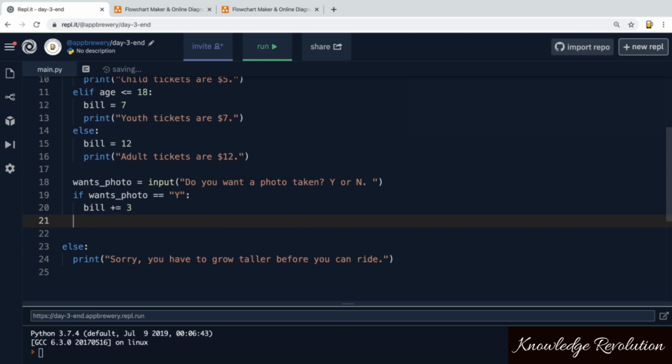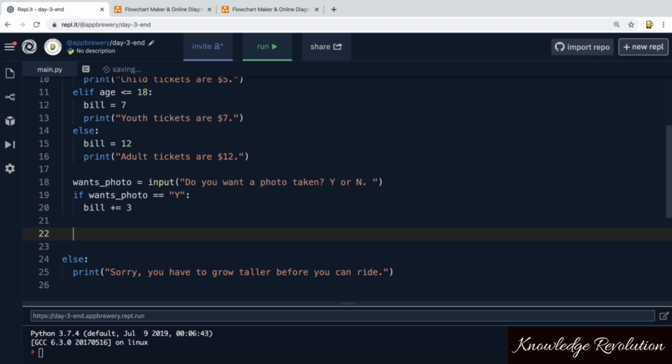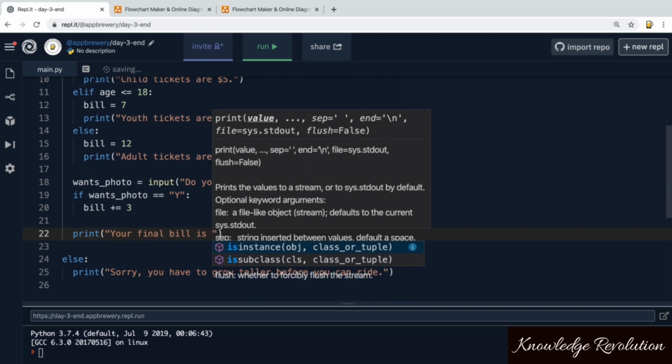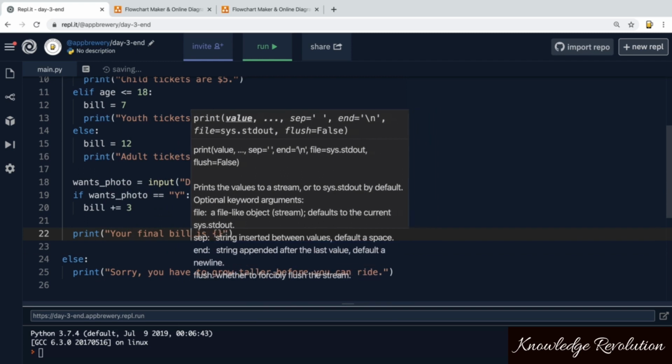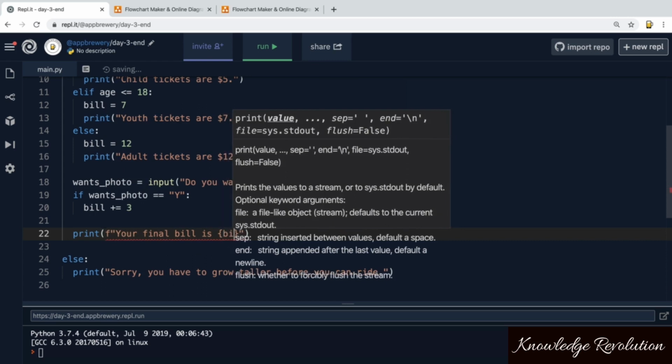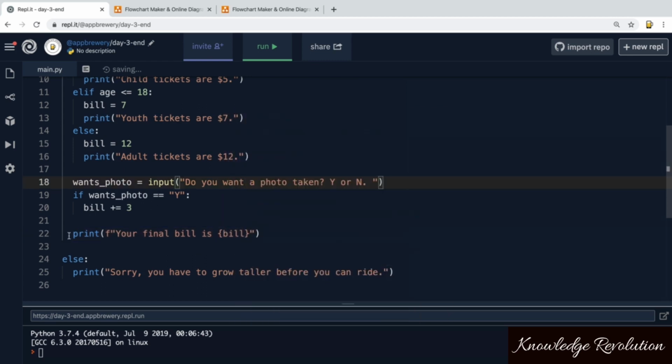Now, after this if statement is completed, I don't actually have to write a companion else statement, because in this case, if the answer is no, then we're simply going to do nothing. We're not going to do anything to the bill. Instead, I'm just going to skip ahead and print to the user their final bill. And I'm going to use f-strings to insert the value that the bill variable has into this print statement.